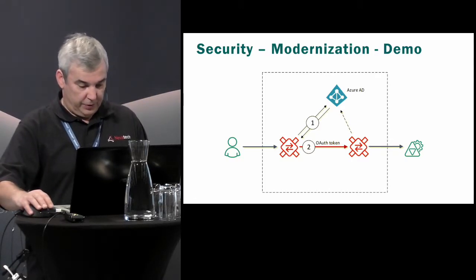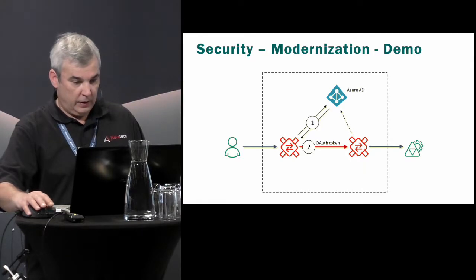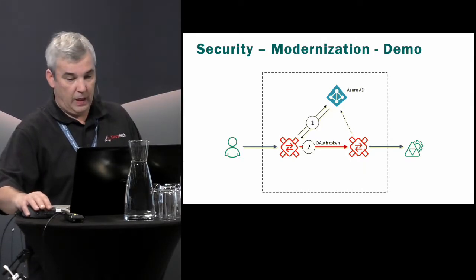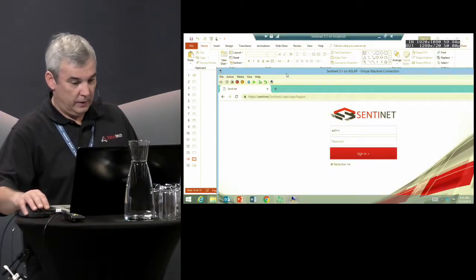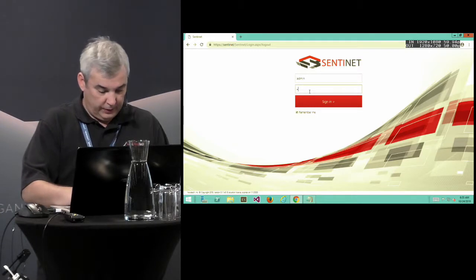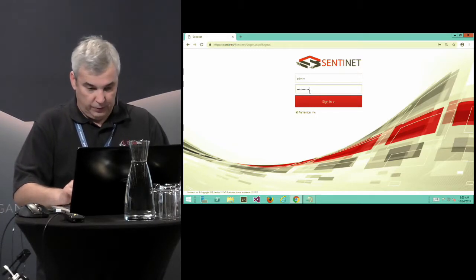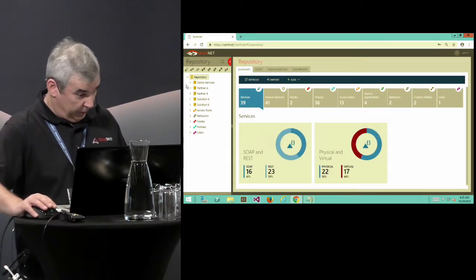So we're going to switch to the demo virtual machine. I should stop PowerPoint probably. Okay. And the entire process is controlled off the Sentinel console, which remotely and securely controls the gateway.